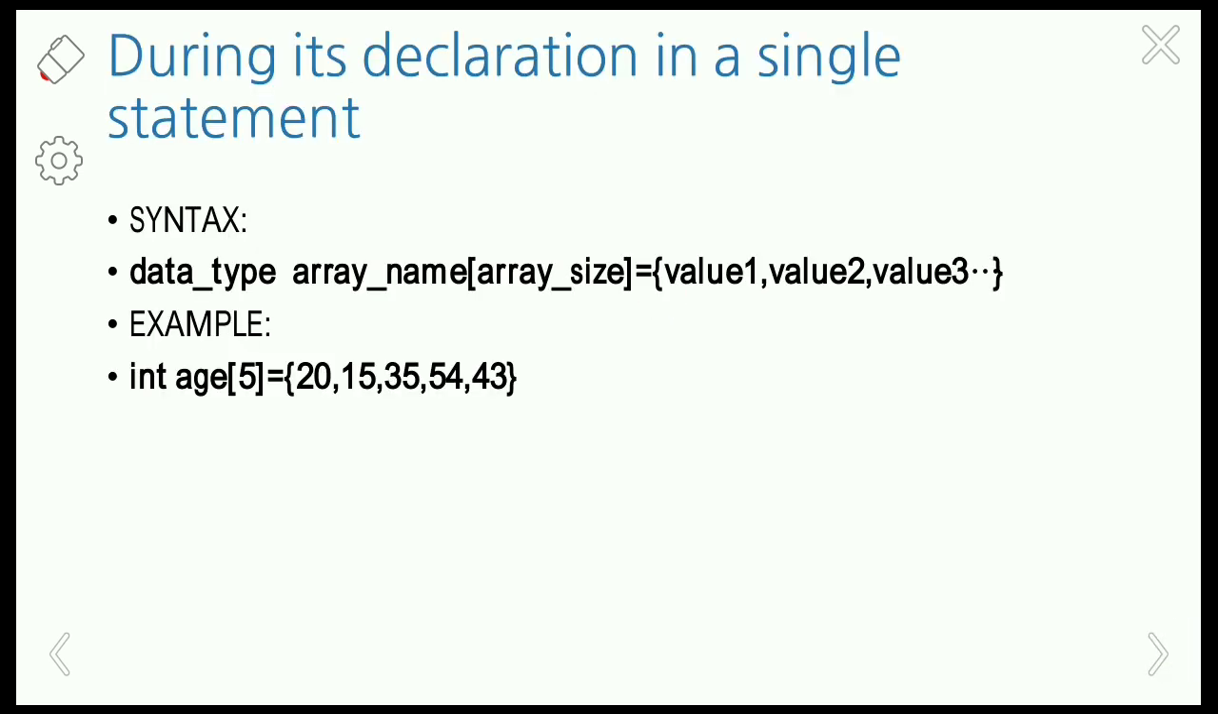Let us see the first method, that is declaration and initialization in a single statement. This is the syntax, and here we are giving the values along with the size. Suppose the array size is 3, then we have to give 3 values. If the array size is 5, we have to give 5 values here. And this is an example of how the declaration is done in a single statement.